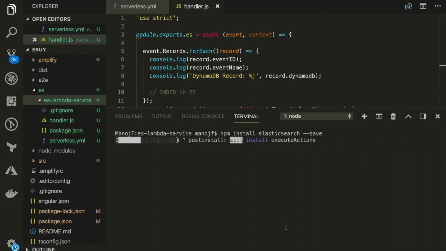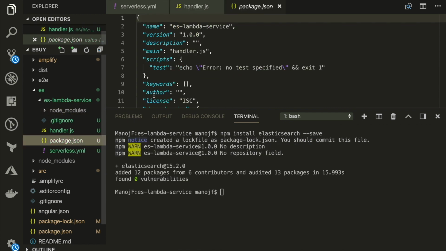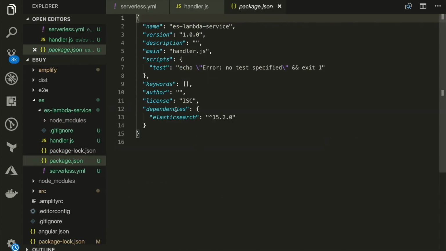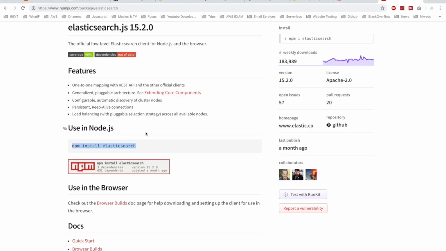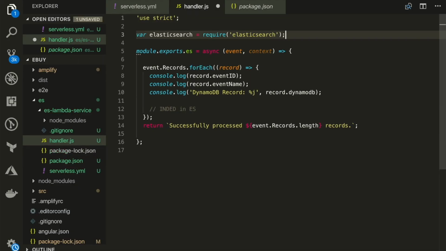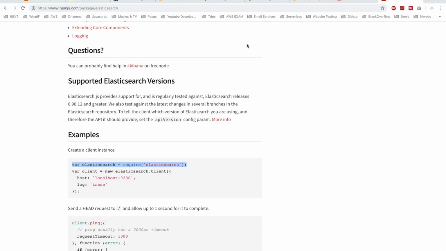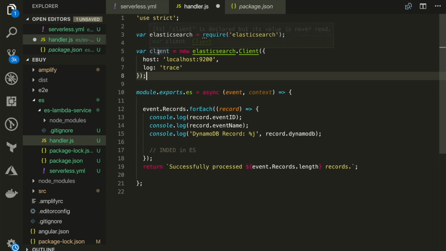So let's wait until it's installed. Here you go, and it is added in the node_modules folder. And in the package.json file, if we look under dependencies, you should see elasticsearch. Okay, now we can reference Elasticsearch. Let's go to the documentation real quick, and here's how we refer to it. Let me copy this part and put it on top of our handler.js file: require elasticsearch. Now we need to connect to our Elasticsearch client. So I will add that one as well.